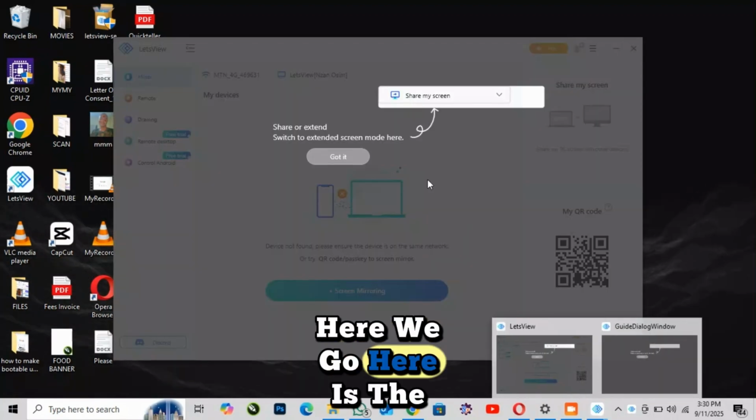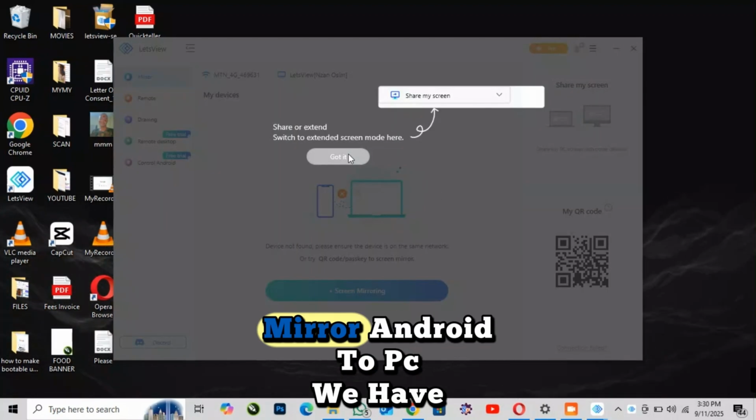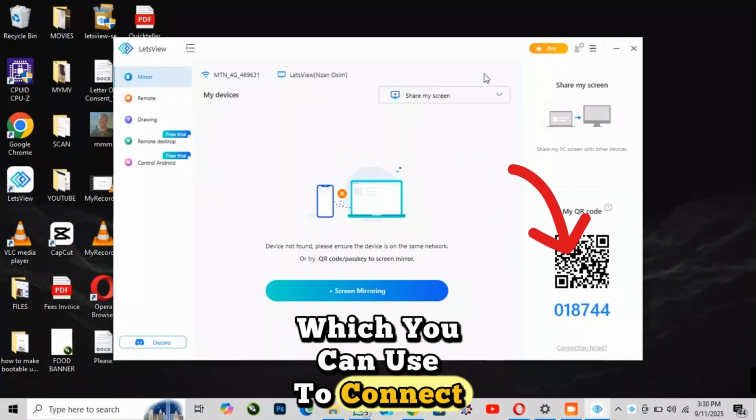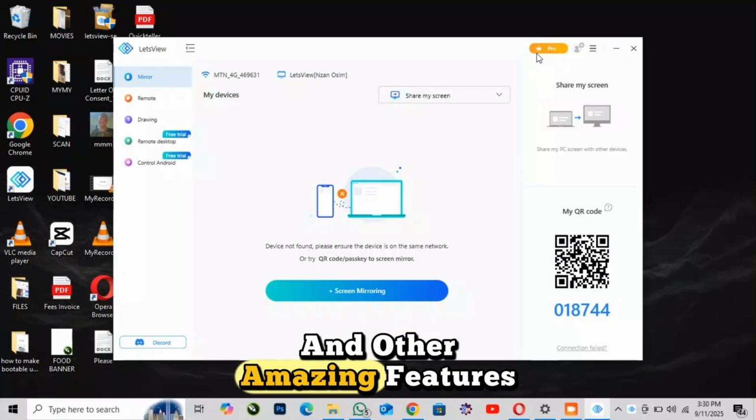Here we go. Here is the interface where you can screen mirror Android to PC. We have the QR code scanner here, which you can use to connect your Android device and other amazing features.